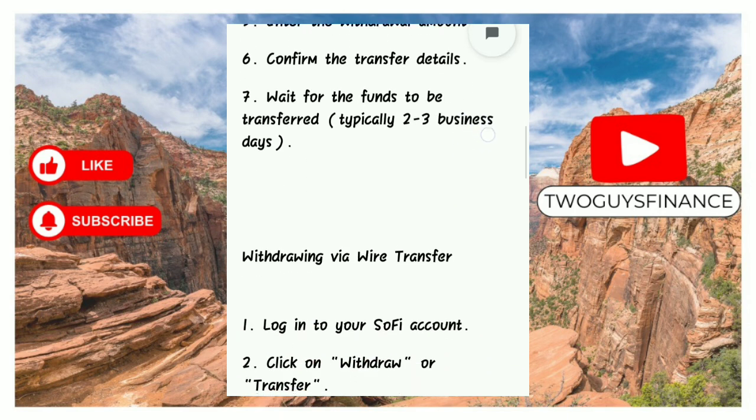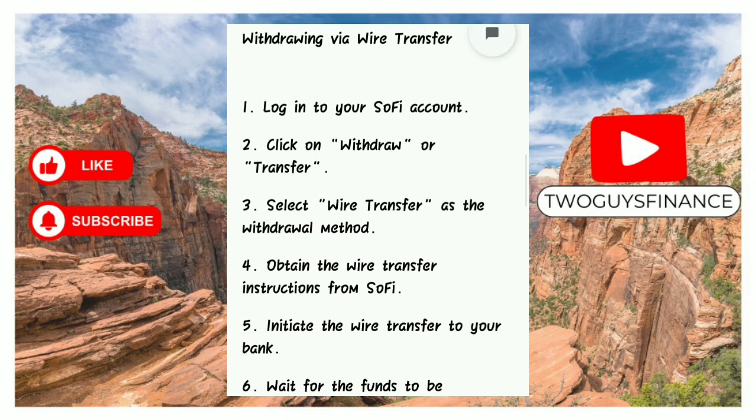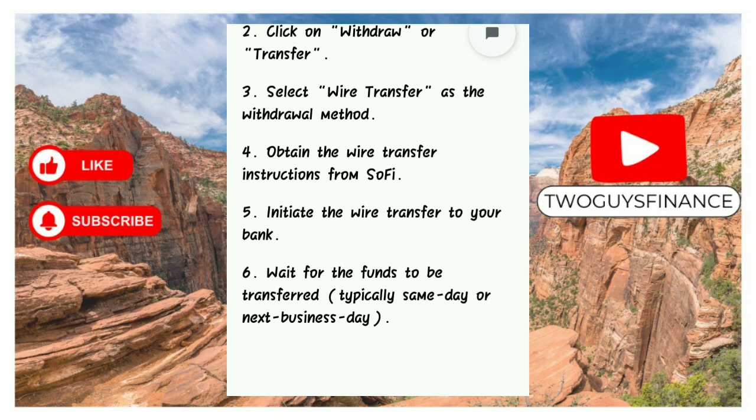The second method is to withdraw funds via wire transfer. So what you want to do first is log into your Sofi account, and then click on withdraw or transfer, and then select wire transfer as the withdrawal method. Then you want to obtain the wire transfer instructions from Sofi, and then initiate the wire transfer to your bank. Then you just got to wait for the funds to be transferred, and that typically is a same day or next business day thing. So you're going to receive the funds the same day, or it could be the next business day.